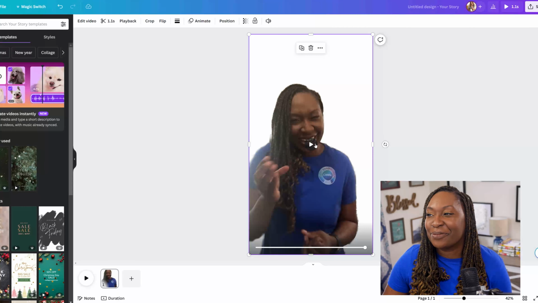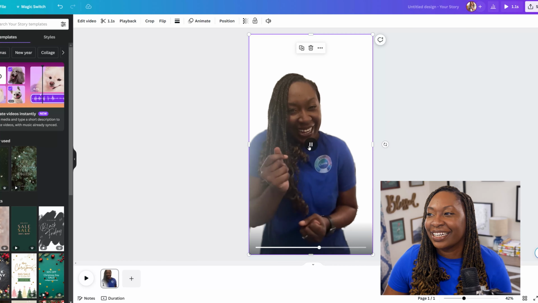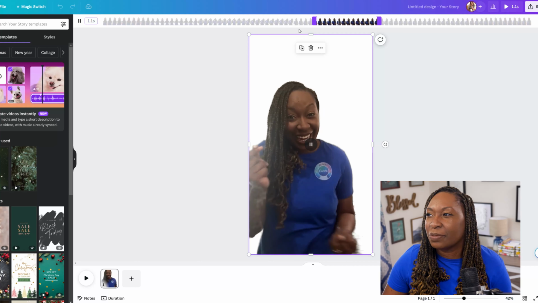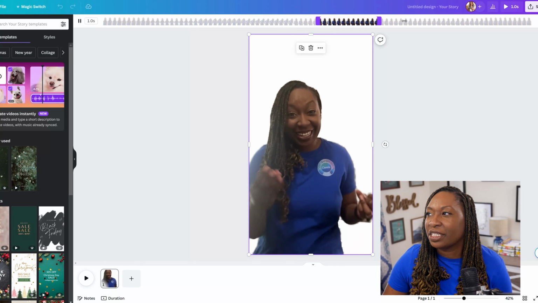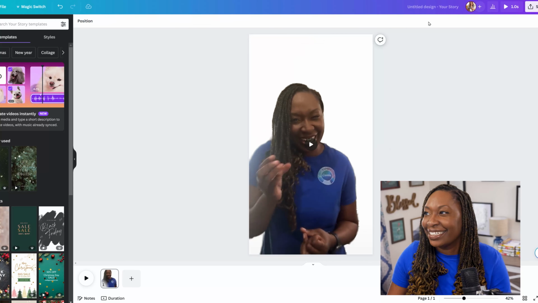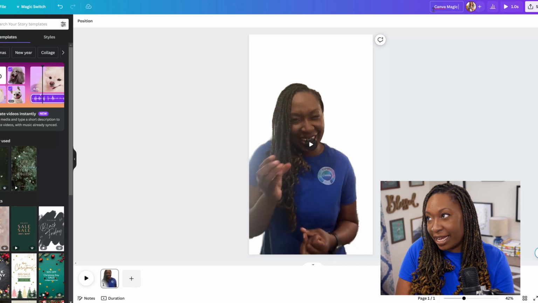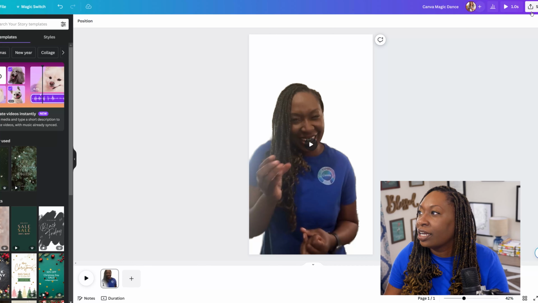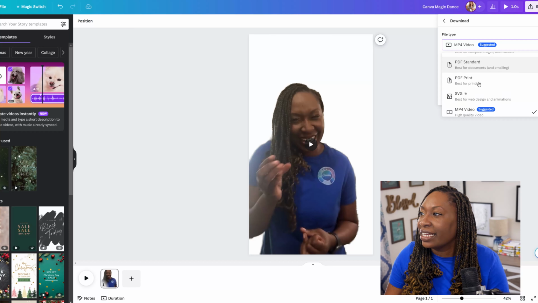So we have the background completely removed and you can see it here. The only thing I want to do is trim off a little bit from the beginning. You're kind of seeing me start it up. There you go. So now we're just going to name this and we'll say Canva Magic Dance. We're going to download as a GIF.